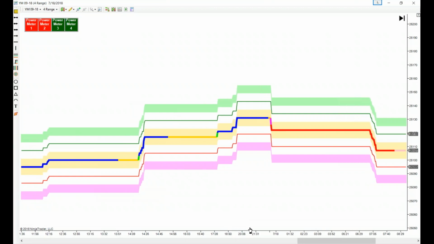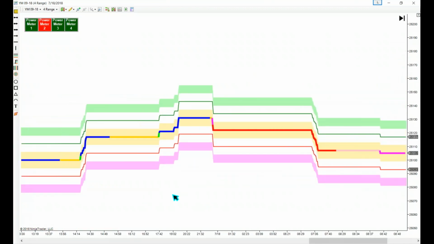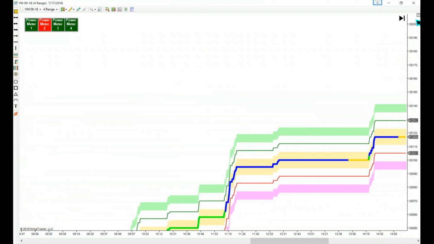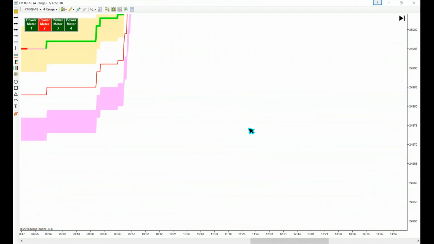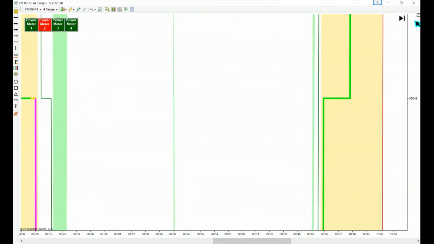Okay, so let's just go over that just a little bit. Let's just see where this particular chart went. Let's go back a ways, back a ways, back a ways. Let's see if we can get this a little bit better here. Oops, sorry about that.